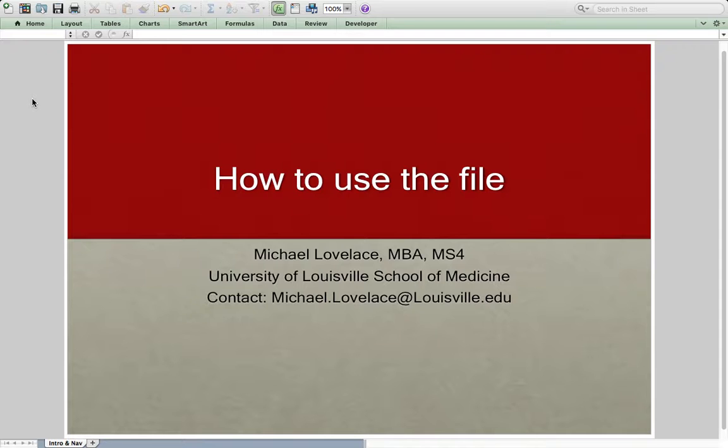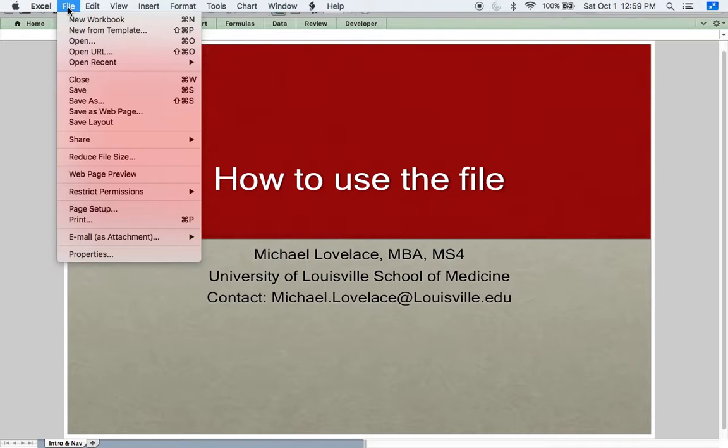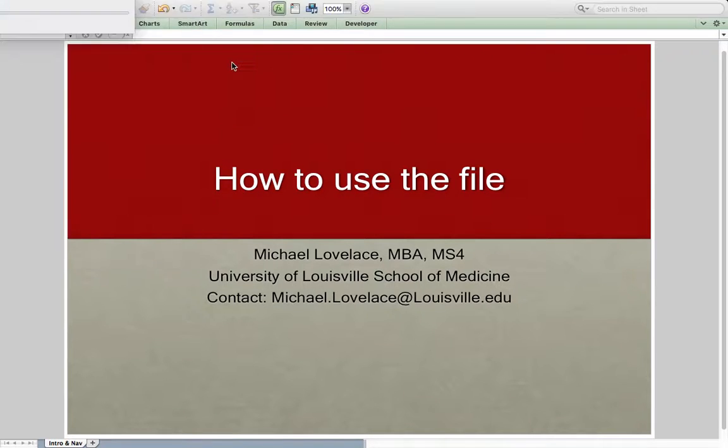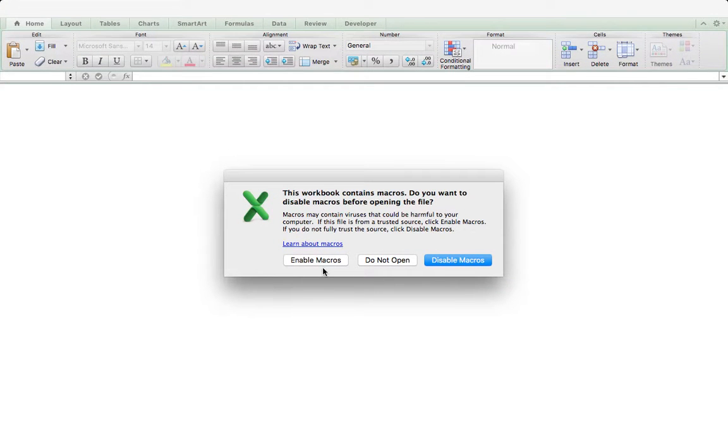When you first open the file, you'll be asked to enable macros. If you select yes, then the navigation buttons will work. If you choose disable macros, then the navigation buttons won't work, but all the budgeting and the reports will work.